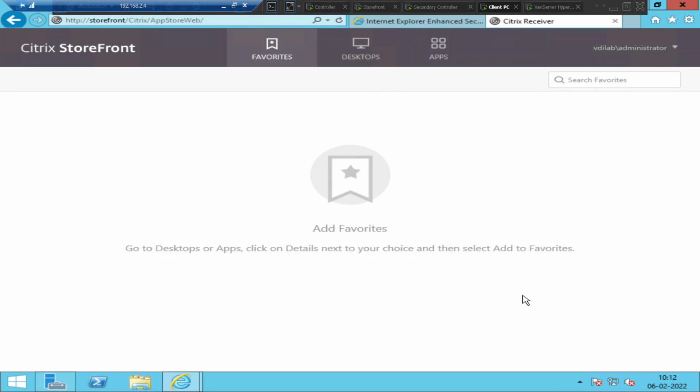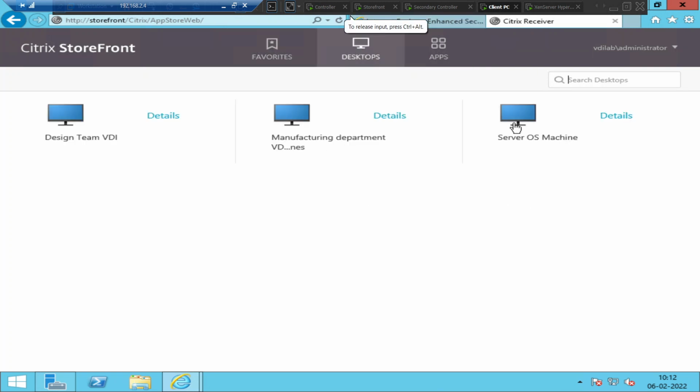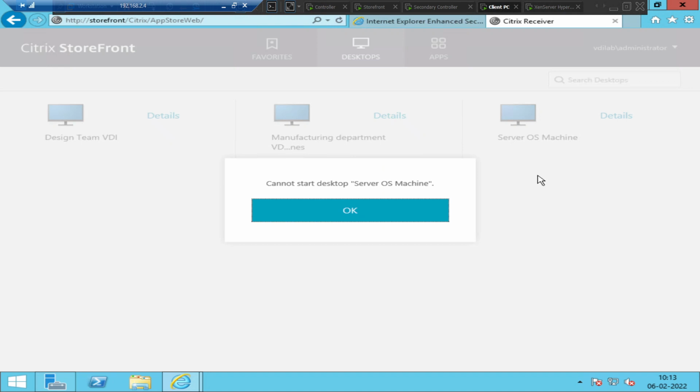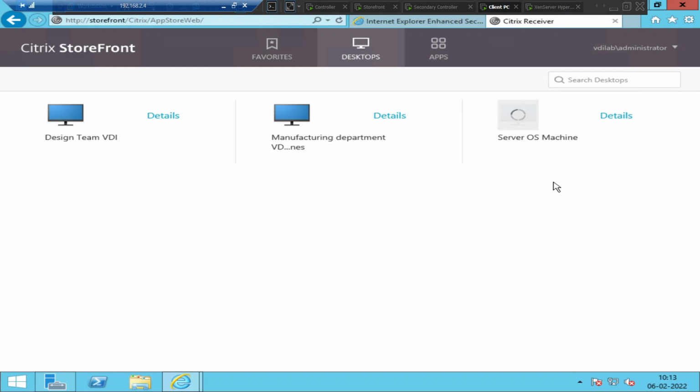Okay, so once I hit login and try to launch the virtual desktop, which is a server OS machine, when I click on it, it just keeps loading. Okay, let's wait for a few seconds and see how it goes. Okay, it says cannot start desktop server OS machine. So let's click OK and try once again. Let's see how it goes.